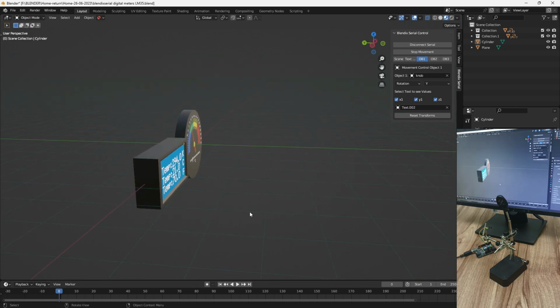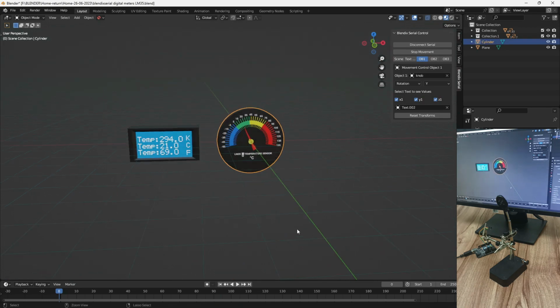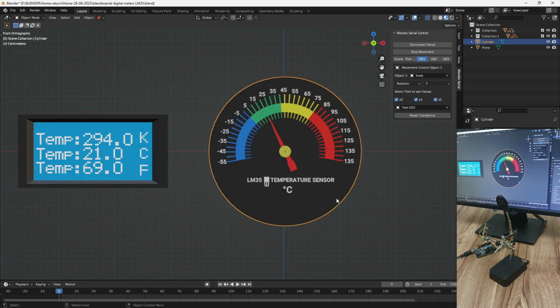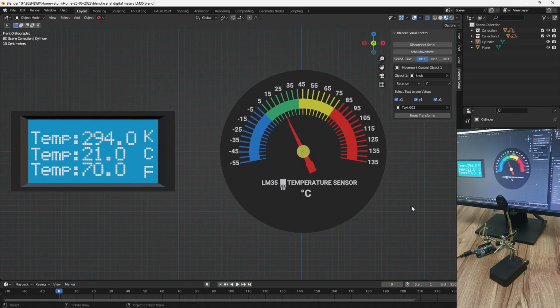I have created another project. In this one, I used the famous LM35 temperature sensor with Blender. The temperature sensor values are used to rotate the gauge needle according to the temperature. Additionally, these values are utilized for the text object in the digital thermometer, which also displays the temperature values in Fahrenheit and Kelvin formats. Using the hot air gun, I have increased the temperature, and you can see that the needle and text values are updated accordingly.